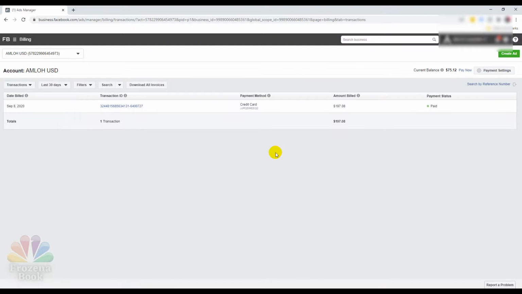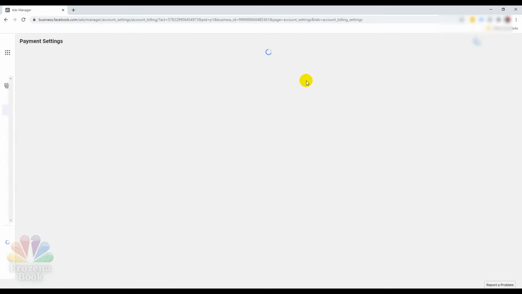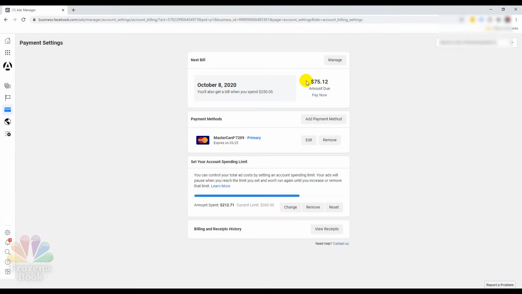So this is the page where Facebook will send you all the invoices for every time you do an ad spend or a billing, but we're not going to stop here. What you want to do is go to the top right and click on payment settings. And we'll arrive at this familiar page. Now, by default, if your account is brand new, you're going to see that there's no account spending limit, and that's exactly what we're going to set.